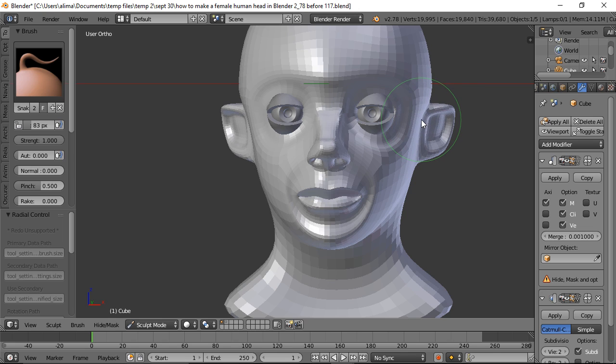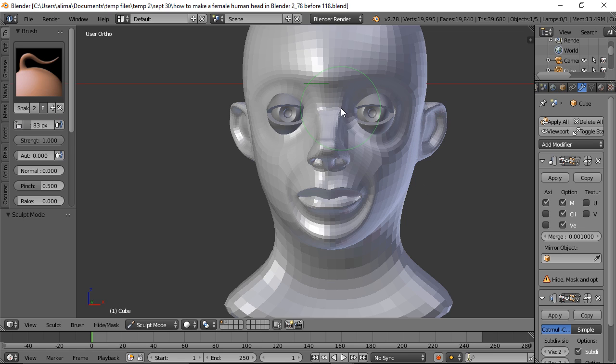We're going to grab here, push in some here. We're going to grab these ears. Push in some like that. Okay, we're going to grab here and push this in some like that. Okay, and we're going to grab here, push in a little bit here, push in a little bit here, pull out slightly here.